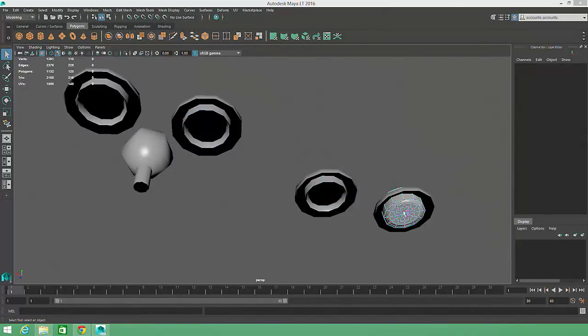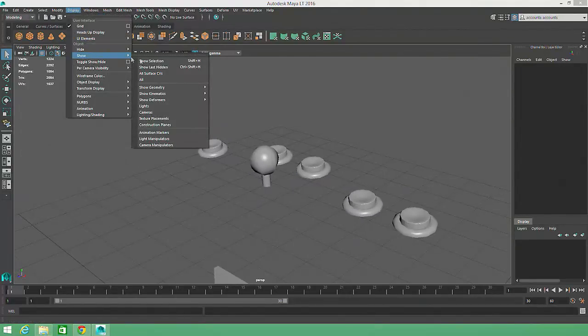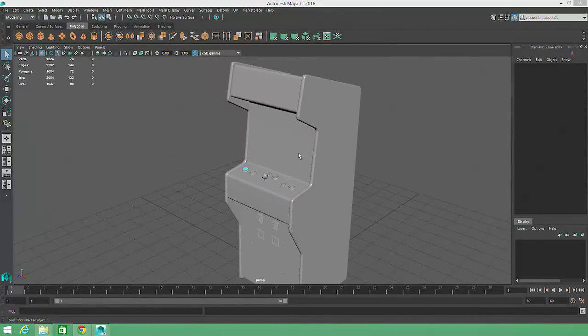In the next video, we'll explore tips for moving or deleting edges. We'll also take a look at an easy way to eliminate those N-gons that were created by the bevel tool, and we'll explore a couple additional tools for cleaning up and modifying geometry.